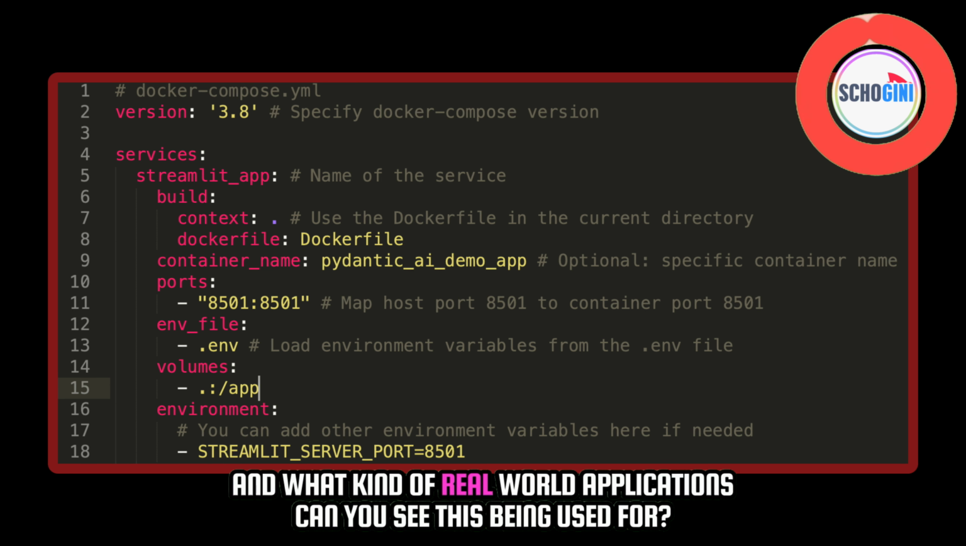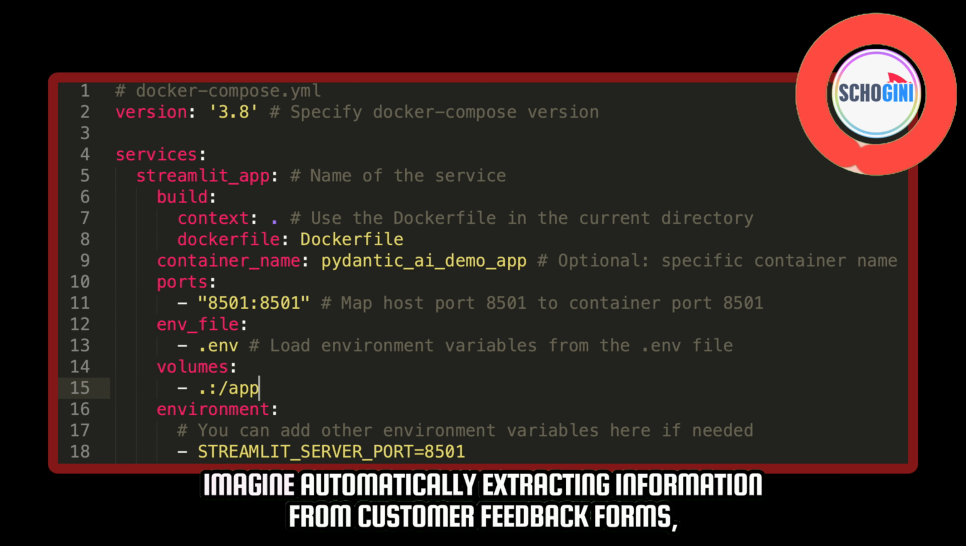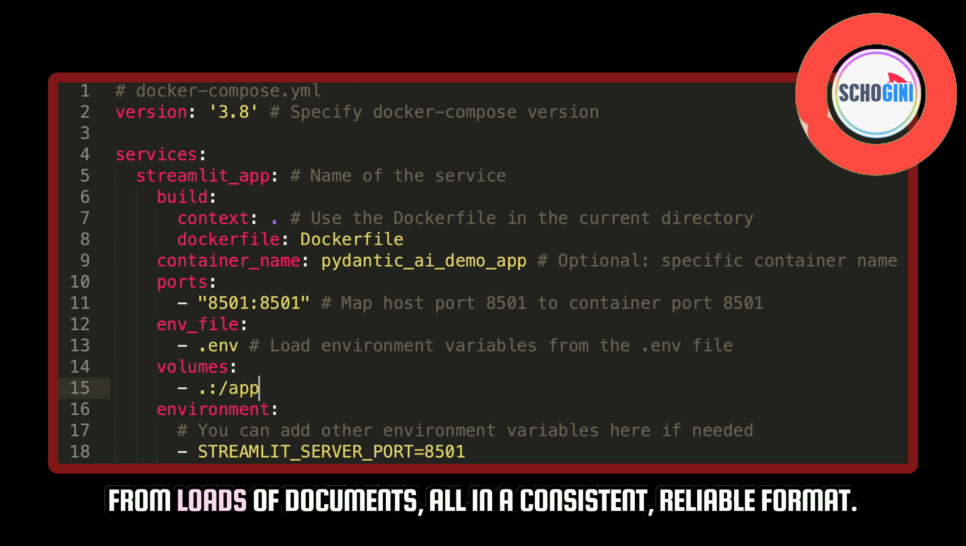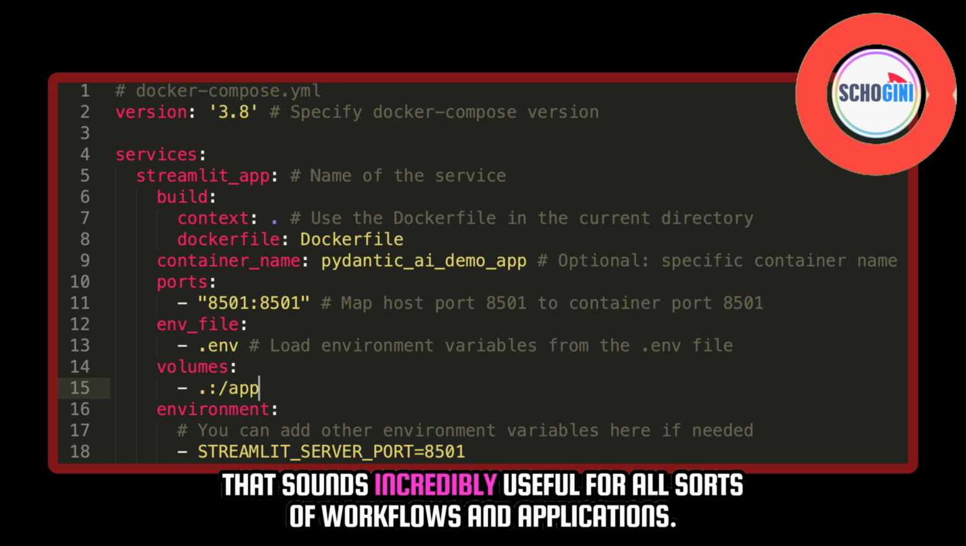And what kind of real-world applications can you see this being used for? Oh, tons. Imagine automatically extracting information from customer feedback forms, pulling structured data from research papers, or organizing information from loads of documents, all in a consistent, reliable format. That sounds incredibly useful for all sorts of workflows and applications.